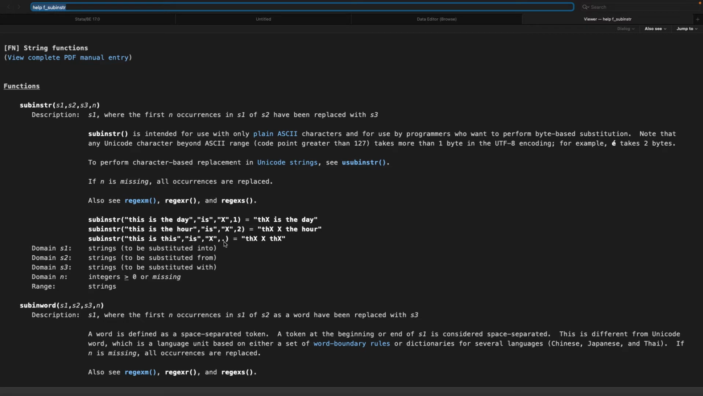If you put a dot here or a period, which is Stata for missing, it will do the replacement any times it sees is. So here they wrote this is this, so now there's 3 occurrences. And you can see when they said replace it whenever you see it, we'll have 3 x's. So let's apply that to our case.